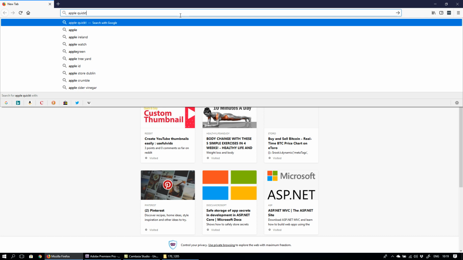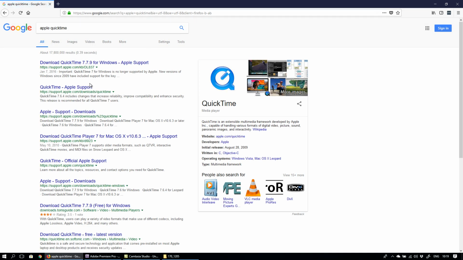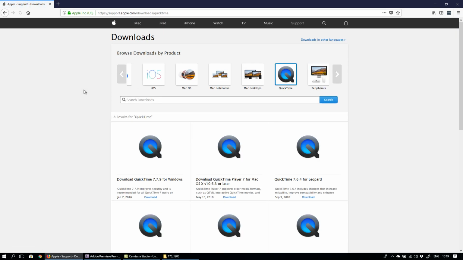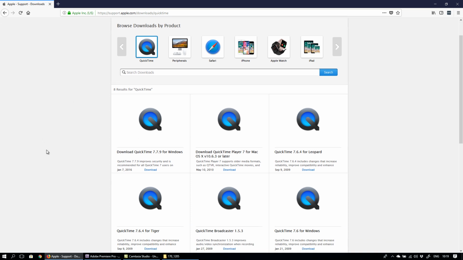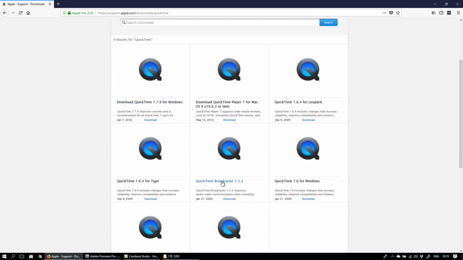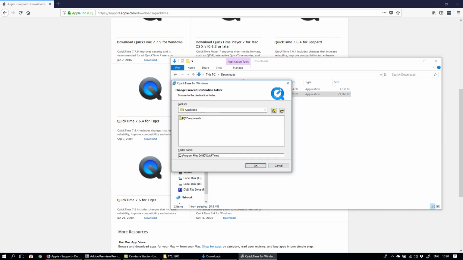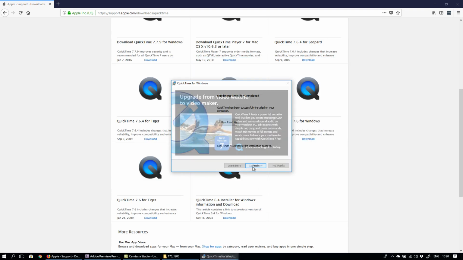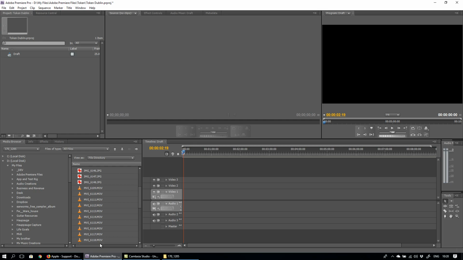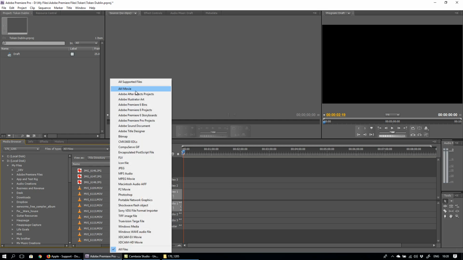You can download it from the Apple website, so if you just type in QuickTime, and the second link is the one that I use, because there was an issue with the 7.79 version for Windows, so I just stuck with the 7.6. I've already downloaded it previously, so I'll just quickly step through the installation process and get back to the project.